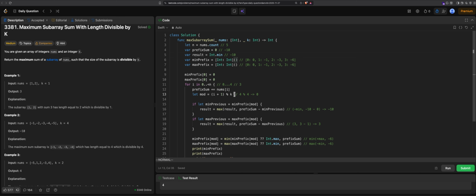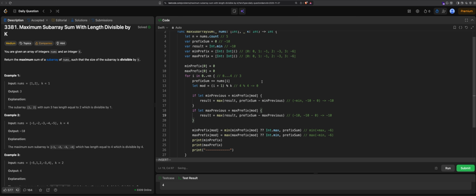Then next step, we check our maximum previous. Since we have the initial value of zeros here, and our result is -10, our max prefix is also -10, and our max previous is 0. So we are comparing between -10 and -10. That is definitely -10, so the result stays -10 here.